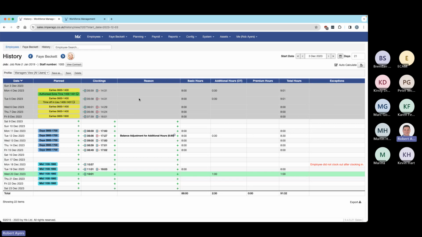Now, obviously, sometimes people miss things or you make mistakes. You can unapprove. Again, it's a permission thing. You can decide who can unapprove, who can't. You can unapprove just one person if you want. They can make a change and then you can reapprove it. But it does need to be approved before you run your payroll extract.